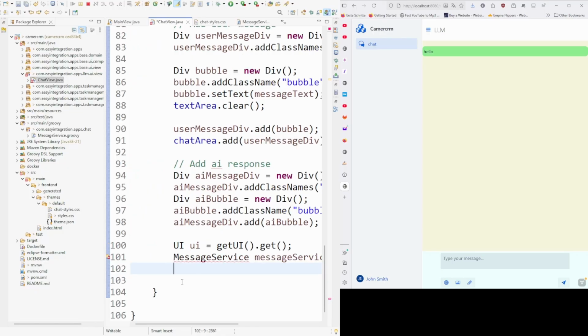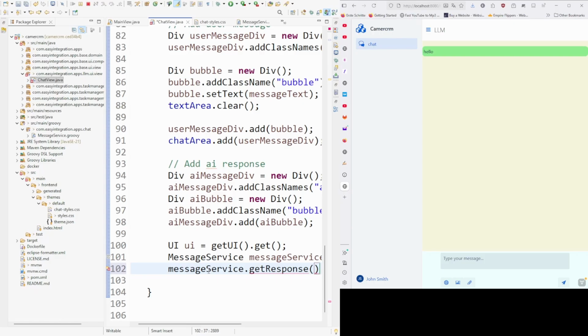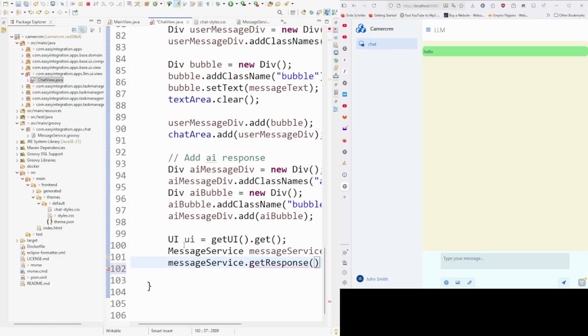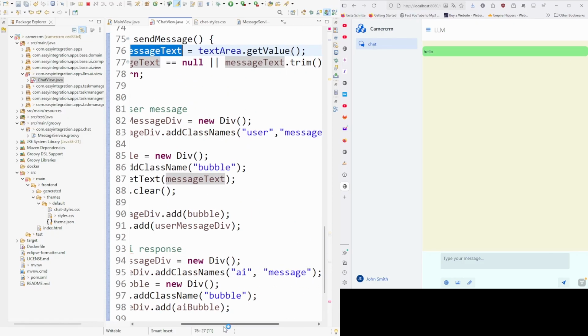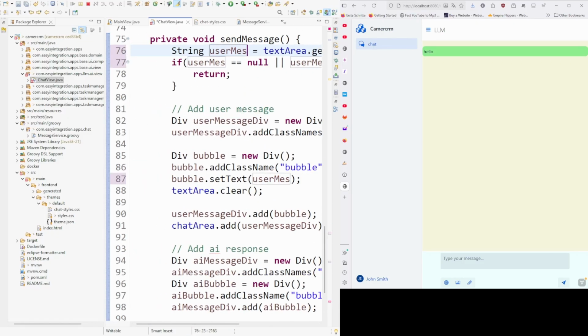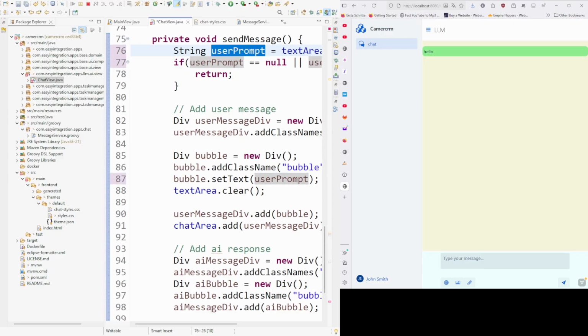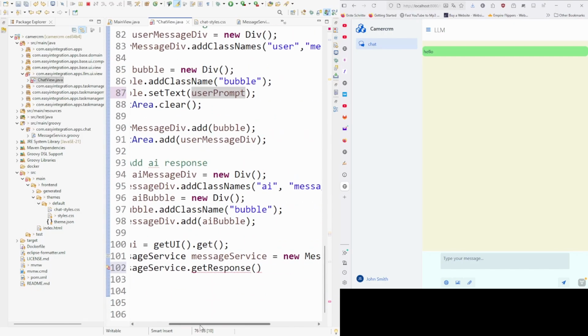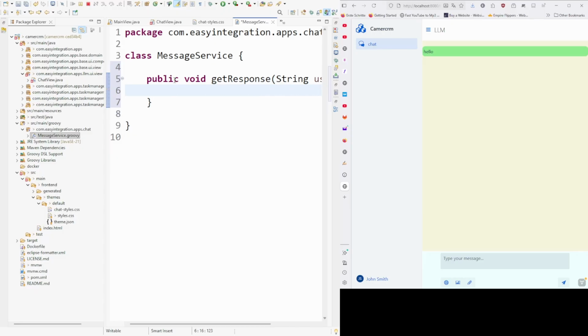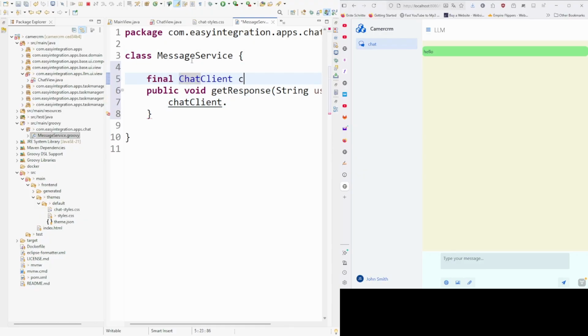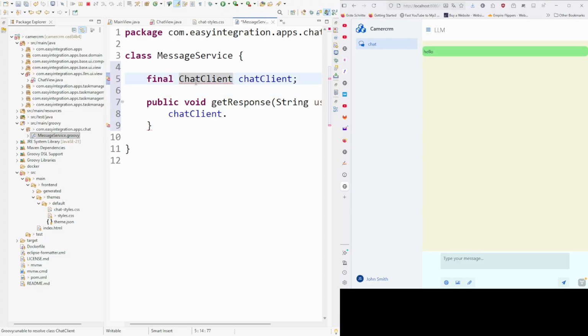Now that I've created the message service, it will have to return the AI response. The response is missing. The method is also missing. I'm going to go ahead and create this get response function. So the get response function has been generated. I may want to call the chat client. The chat client is the Spring chat client to be able to contact an LLM.